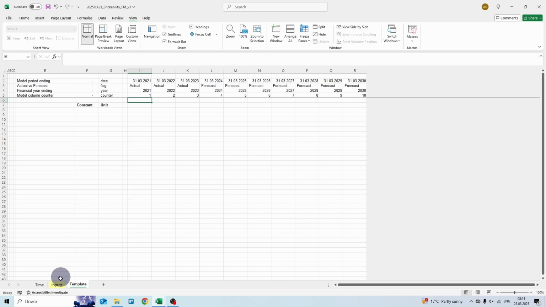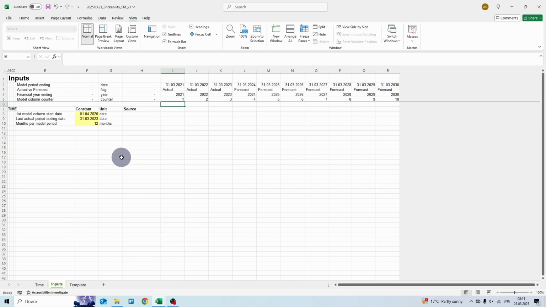We are done. We can go to the input sheet, and as you can see, if we change first column start date to 2021, our time frame has changed accordingly. That's it. You can download our current progress or full model using the link below, and in the next video we will input historical data.